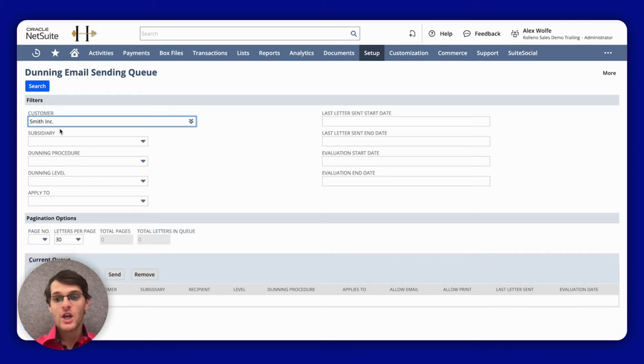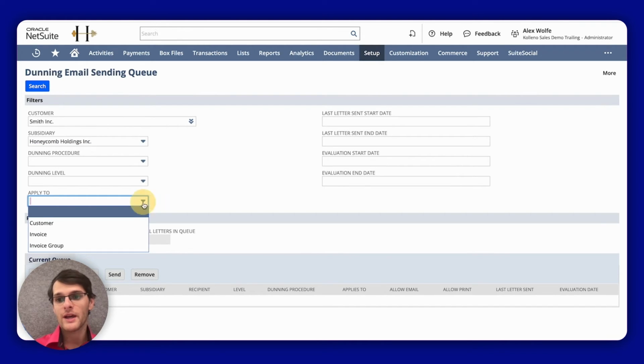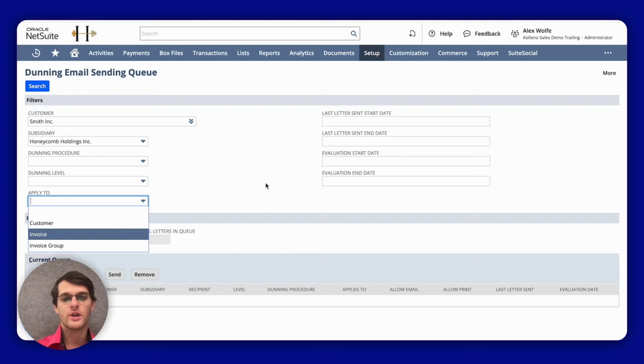The subsidiary, so that's the subsidiary to whom the letters you want to send are addressed. The Dunning procedure, that's fairly straightforward. Dunning level, that's the Dunning level for these letters. Apply to, if it's a customer invoice or invoice group record. The last letter sent start date and end date, that's to know when was the last time that you sent the letters. And the evaluation start date and end date, that's the date when all letters whose Dunning evaluation started and ended on that date will be displayed.